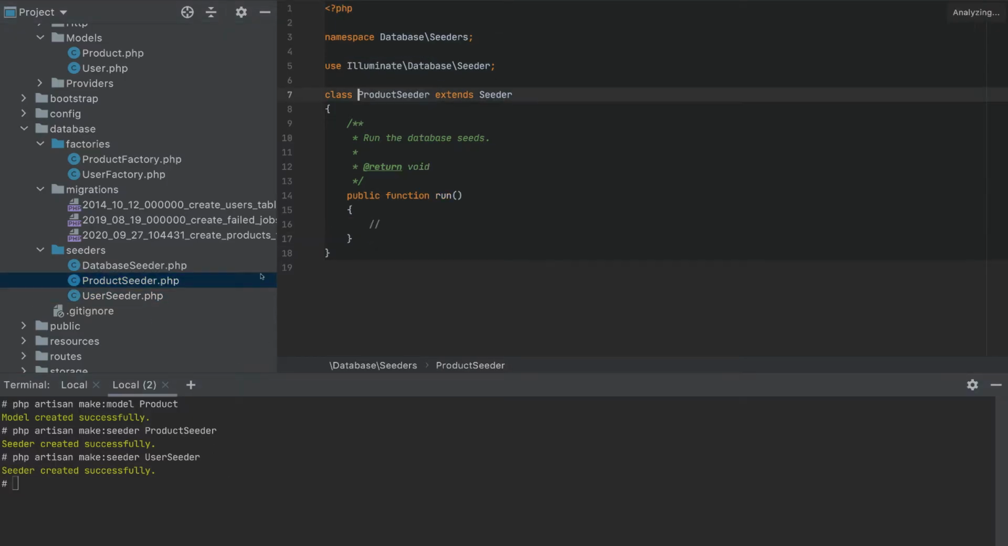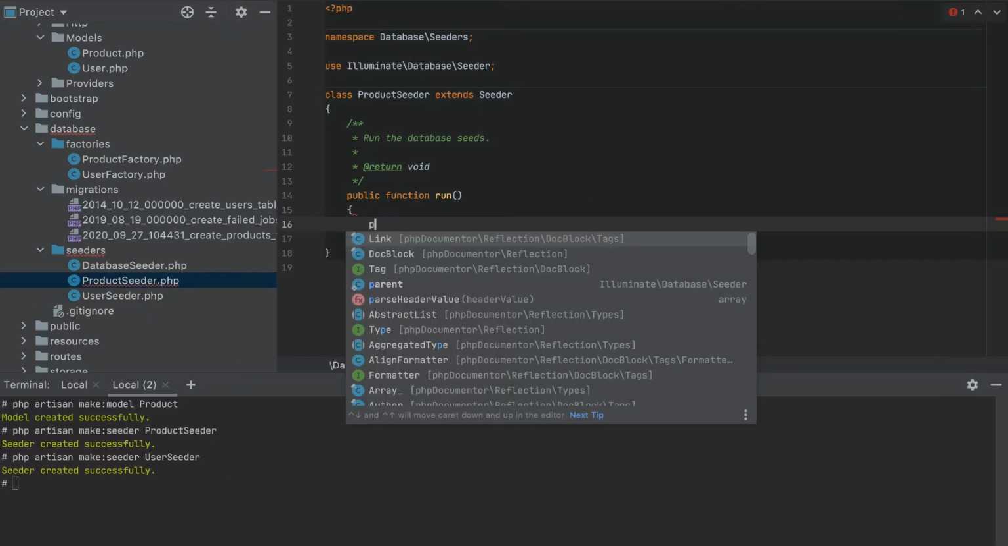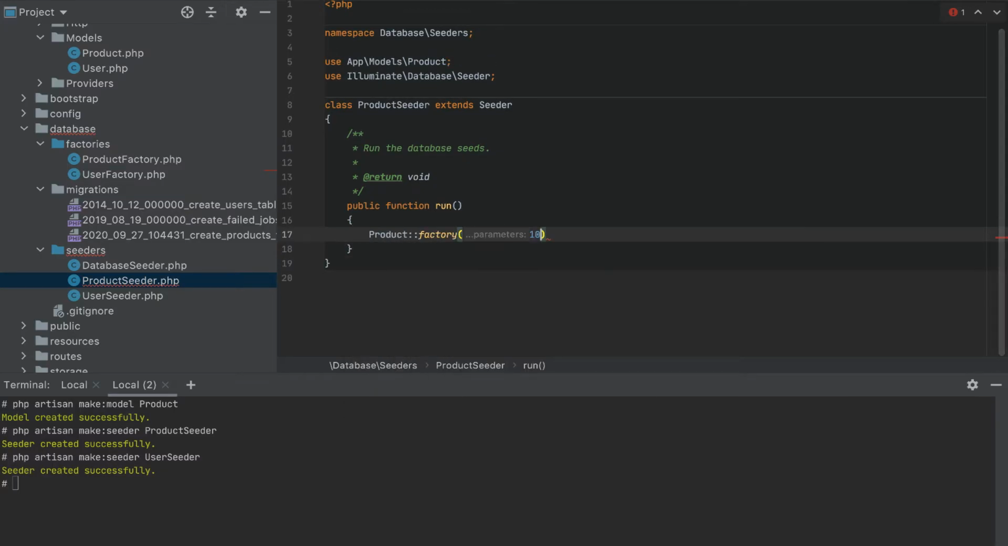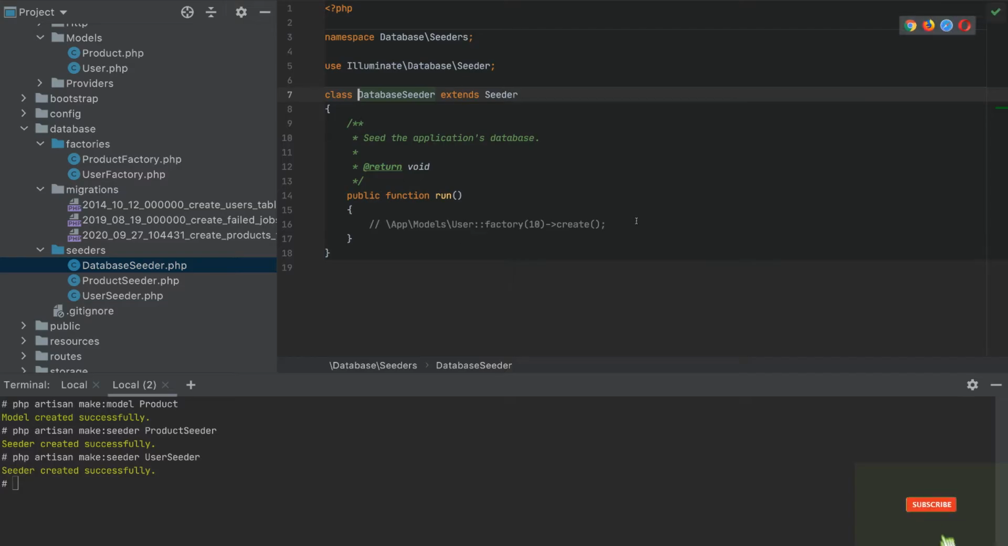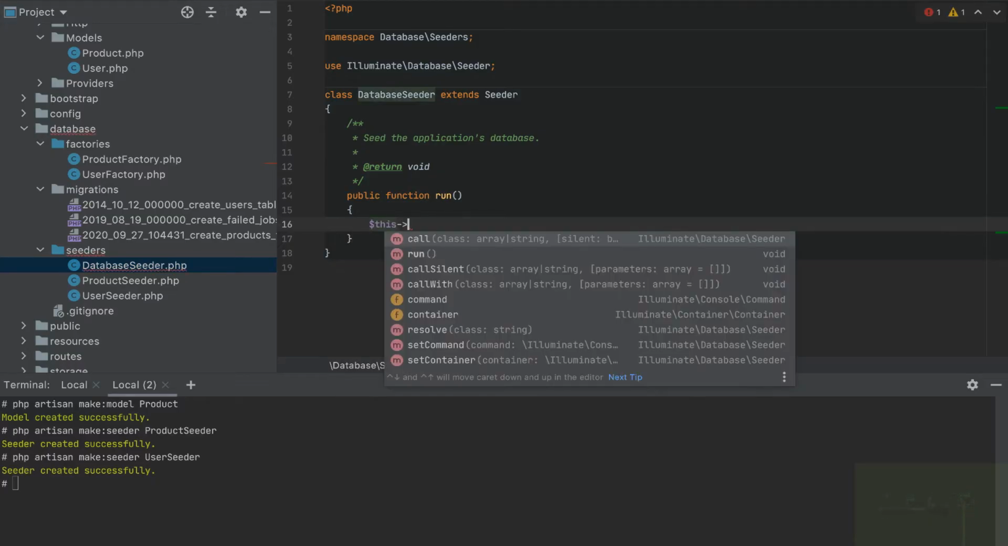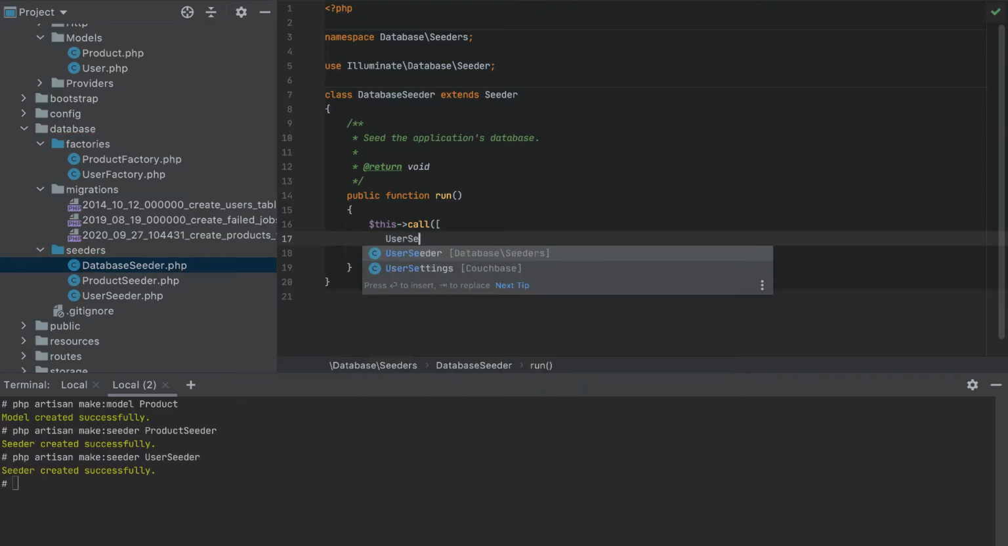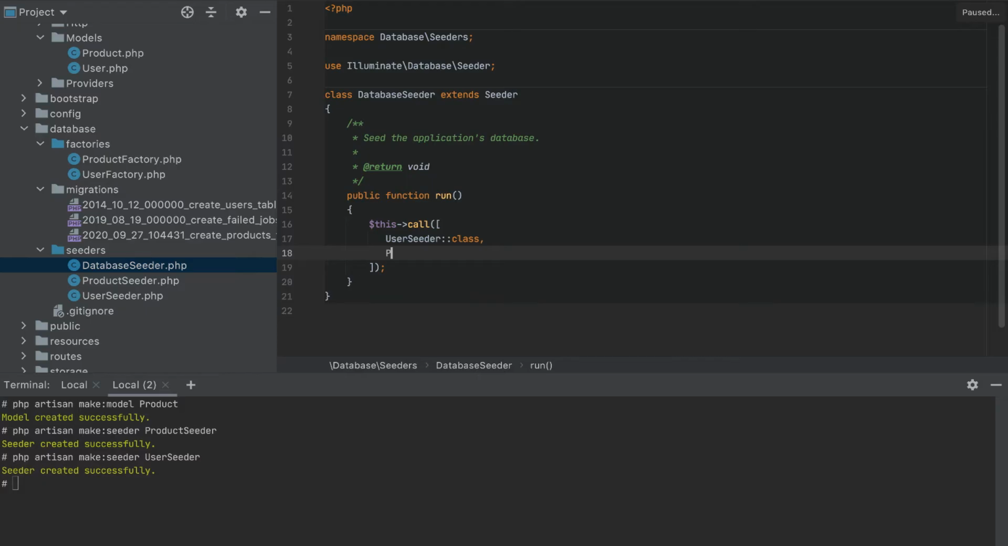Let's do the same for the product seeders. Product factory 10 create. And in the database seeder, we can call all our separate seeders in one place. So we will call this call. We'll put an array here, and we will add our two seeders, which is UserSeeder::class and ProductSeeder::class.